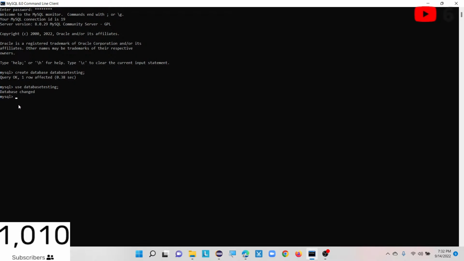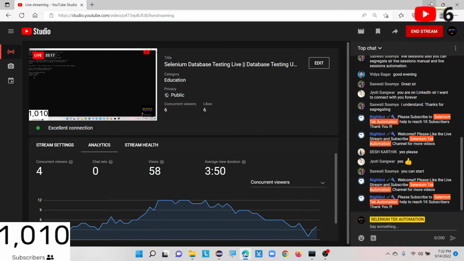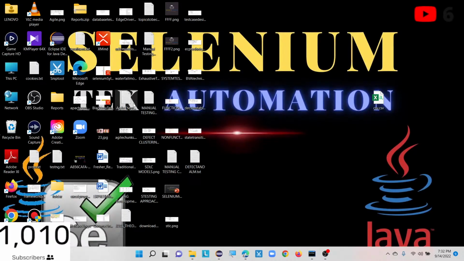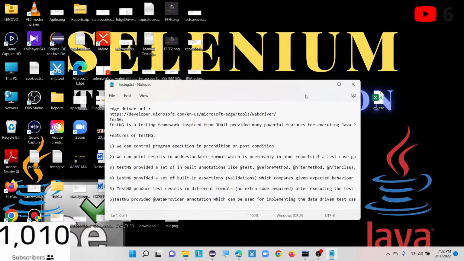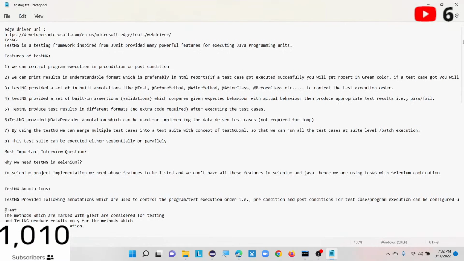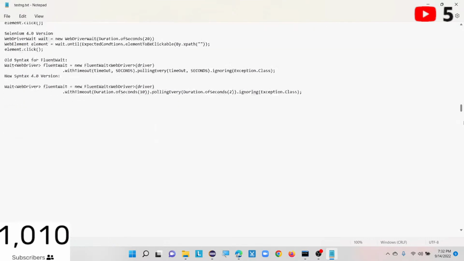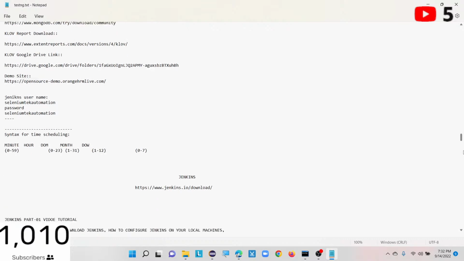Inside this database I am going to create a table, so the statement here is create. I have already written down some queries for this MySQL, so let me open that file where I can directly copy the queries to create a table. Let me go to our testng.txt file. Where exactly is it located? Here it is. In my previous session I already discussed these concepts and saved it.